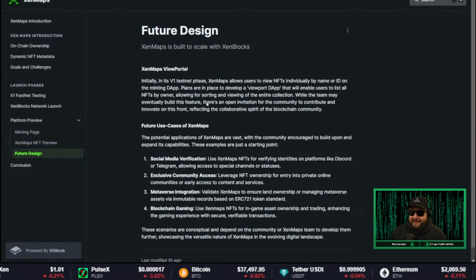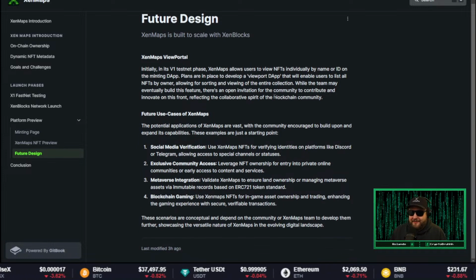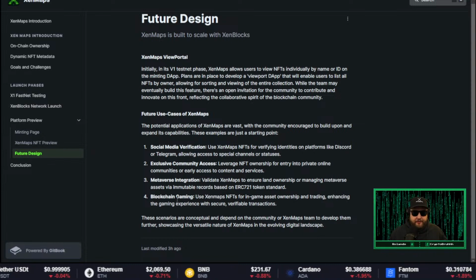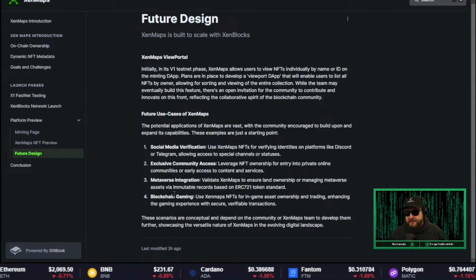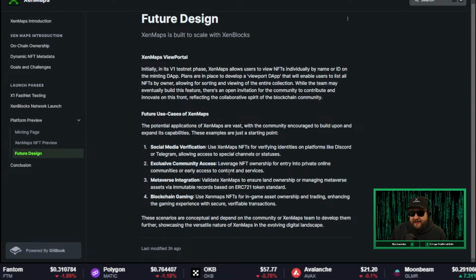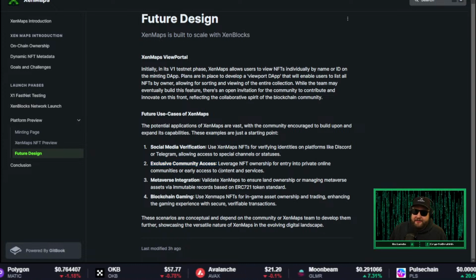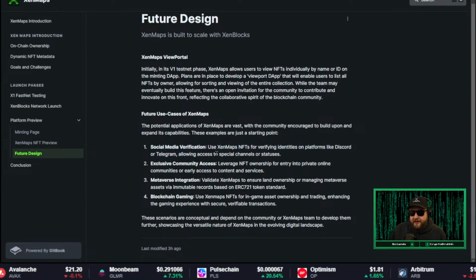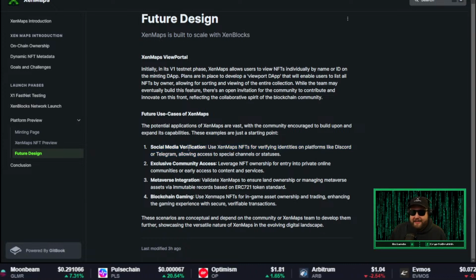So, and then the future design. There's so many different things. There's the metaverse integration, blockchain gaming. I think those are two huge sectors of blockchain technology that are going to be exploding this bull run. You can also do things like community exclusive access to social media groups and Discords. You can do social media verification, and there's so many different use cases.